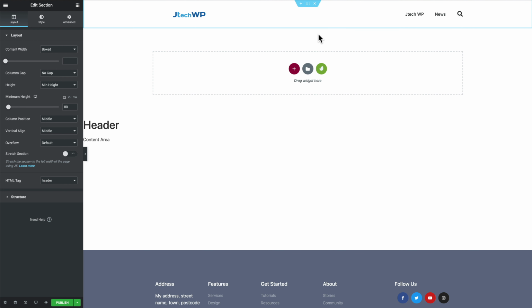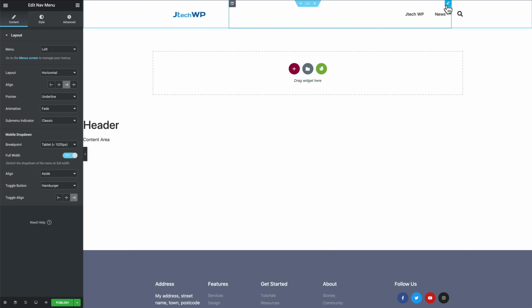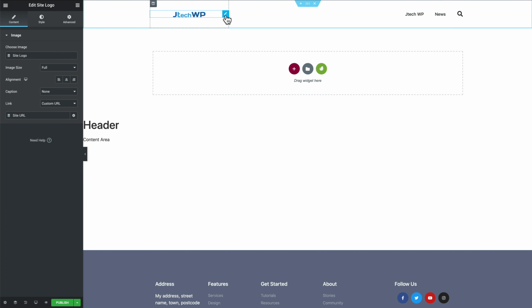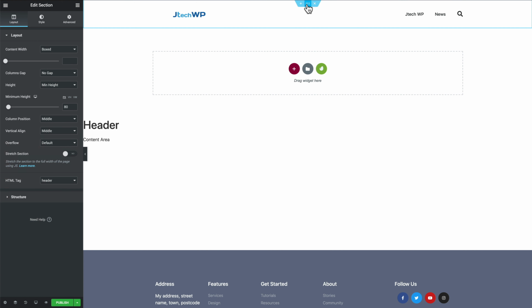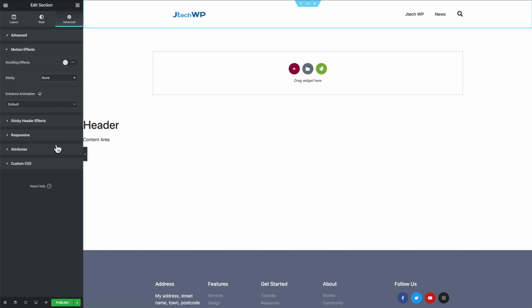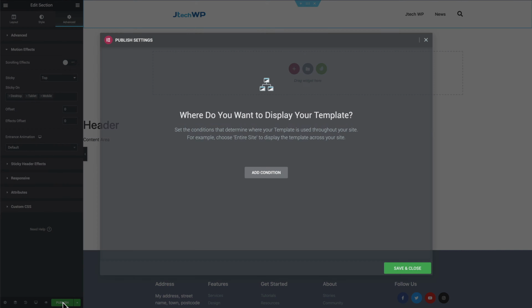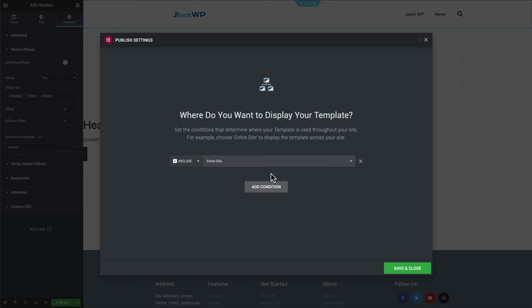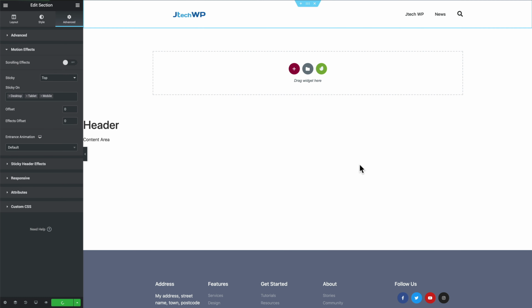Okay, so it's imported our header. Our menu is here. Our logo is here. And what we're going to do now is click on the section, go Advanced, Motion Effects, Sticky, we're going to set that to top. We're going to press Publish, Add Condition. This is going to apply it to all our pages. Save and close.